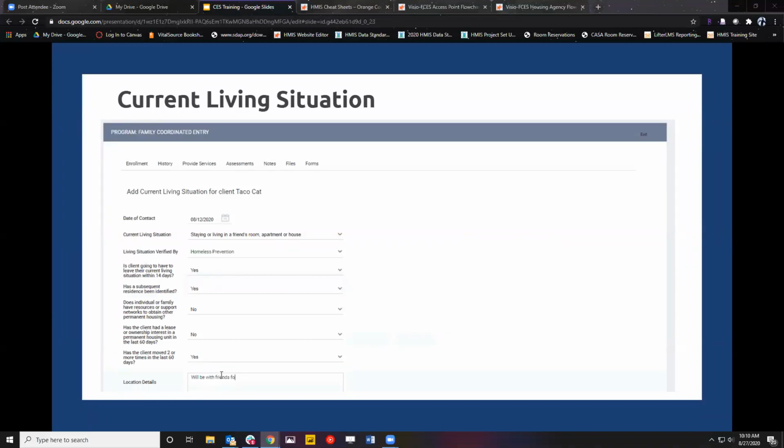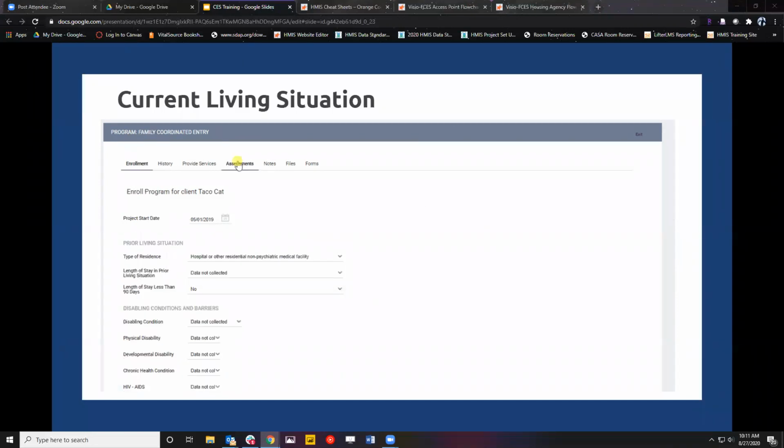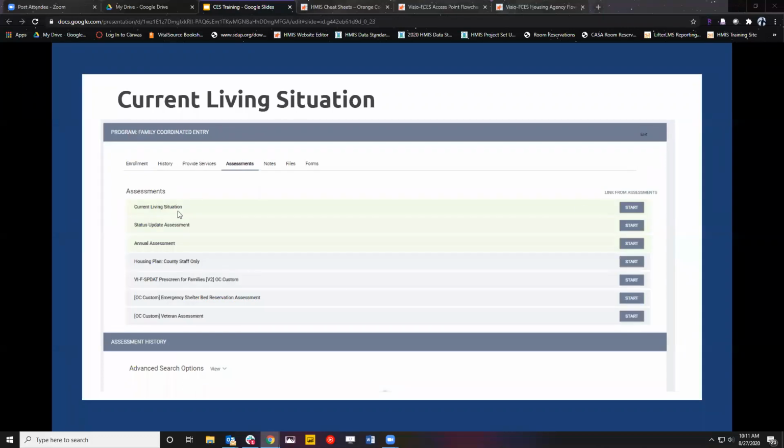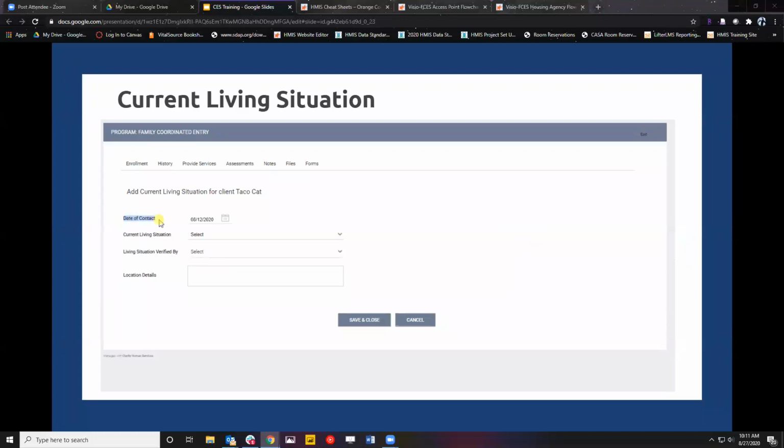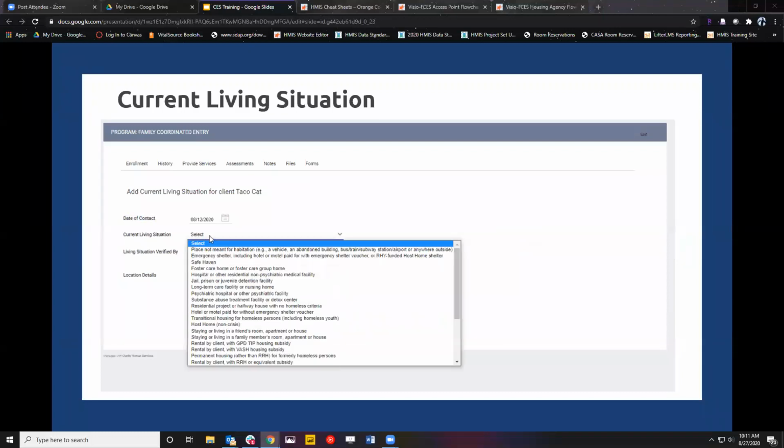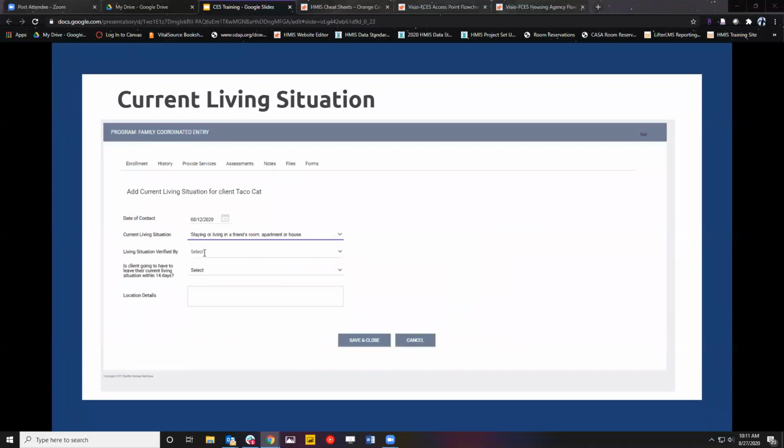So for example, is the client going to have to leave their current living situation within 14 days? If no, then the case manager can save the information and move on. However, if the household is expected to leave their residence within the 14 days, then additional information has to be gathered. So that other question would be, has subsequent residency been identified?